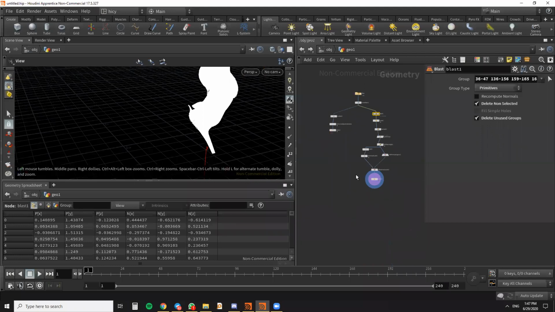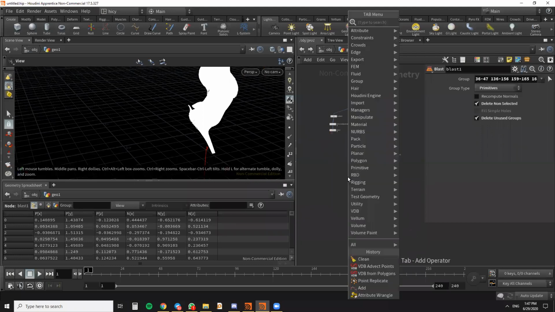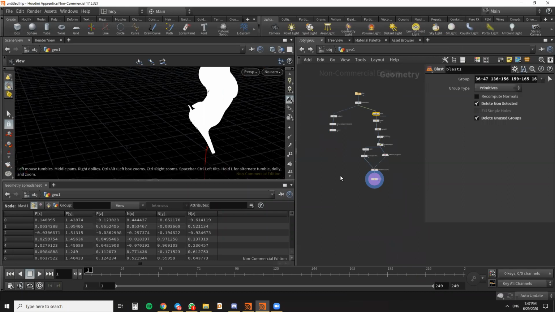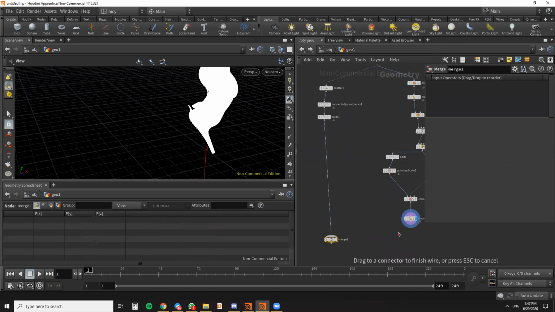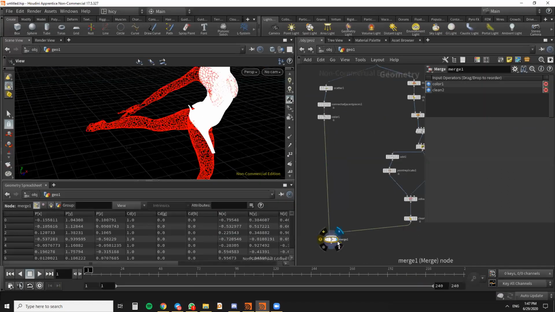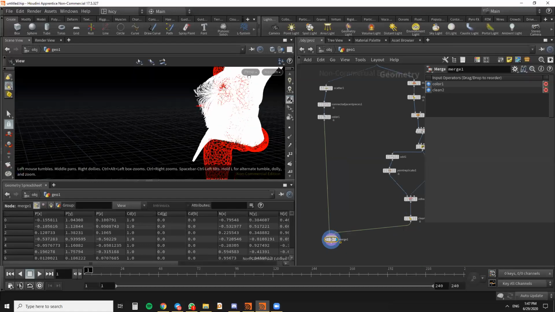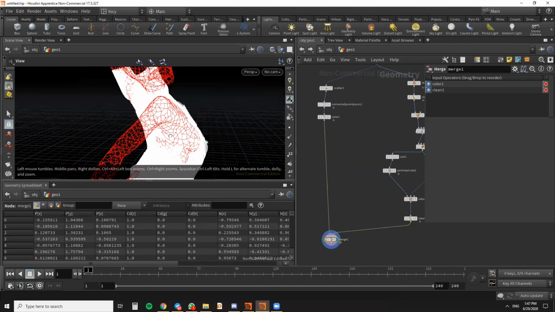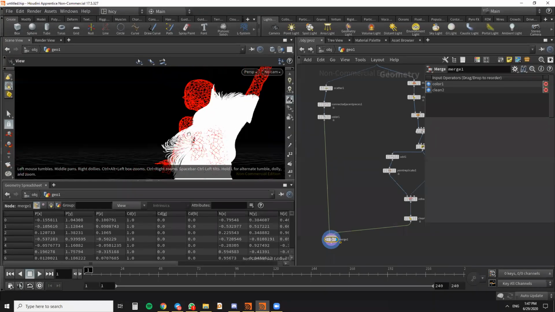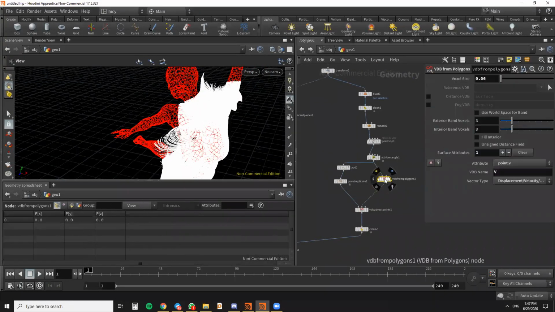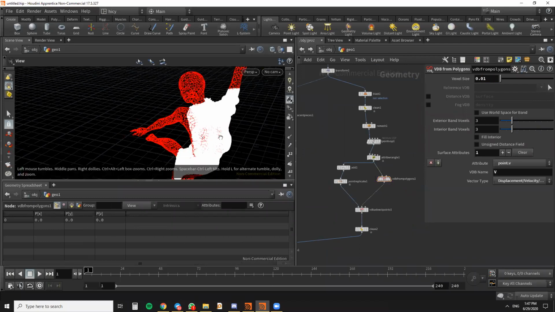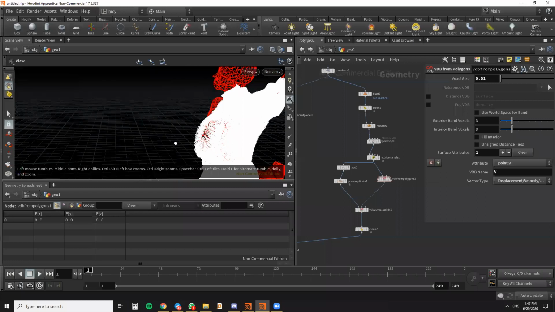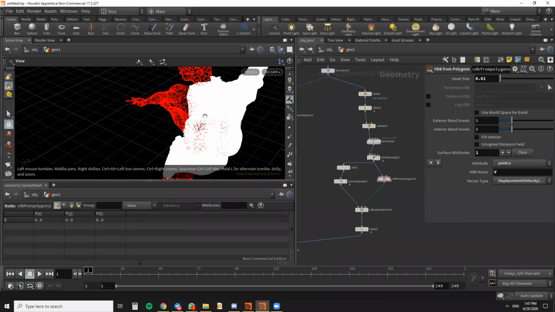So let's see what's happening. If I drop down a merge node, I just want to see what's happening here. You will see this curve noise happening on this body. If we change the voxel size, it's following better, right?